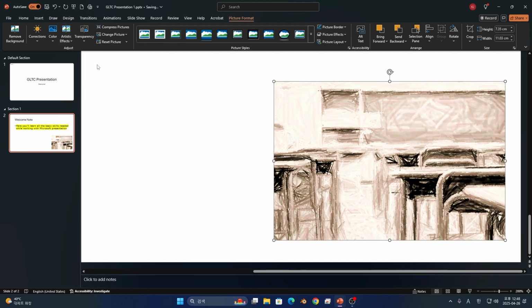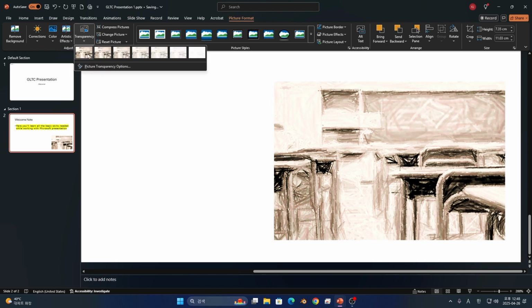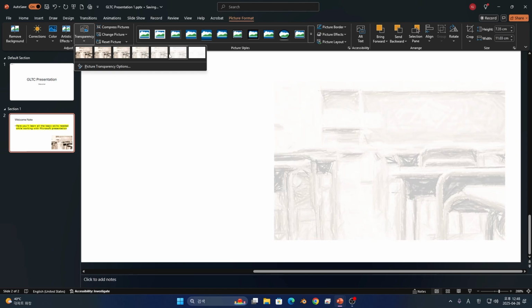And you can use it. Next is transparency, which allows you to adjust the transparency of your image.